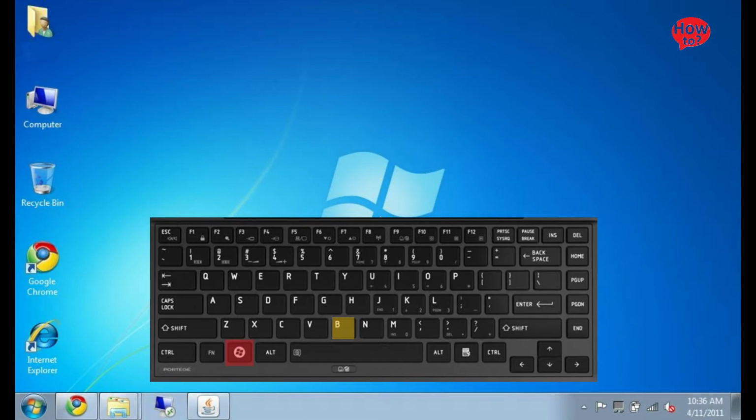Combination number 3. The combination of the Win key and the B key selects the first icon in the notification area. You can then switch between icons with the arrow keys. Combination number 4. Win key and Control key followed by B. This combination switches to a program.